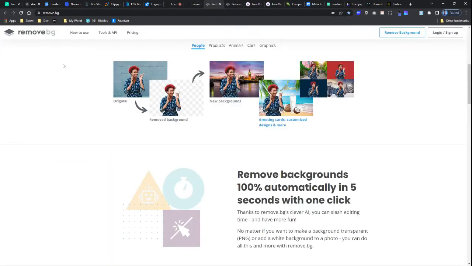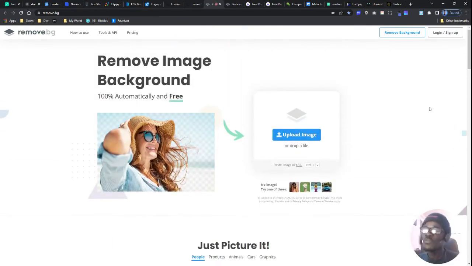Next is Remove BG. Remove BG is a free website used to remove image backgrounds. It is very, very powerful. The most interesting thing about this website is that it is 100% free. You don't need to pay anything. It is more powerful than you can imagine. It removes the background very, very accurately. You can check this out.